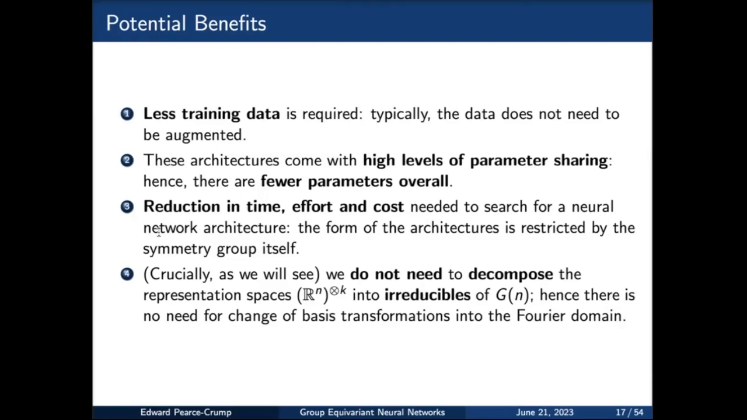Similarly to convolutional neural networks, we'll see that there are high levels of parameter sharing or weight tying. And that means that there'll be fewer parameters overall, typically, in a network of this form. And so it should be easier to optimize. And again, one of the major problems with neural network training is that we have to go and find an architecture that works for our problem. But of course, if we know what the layers are going to look like, and the data suits our problem, then there's going to be a lot less time required to actually find a neural network architecture, because we just know what it looks like.